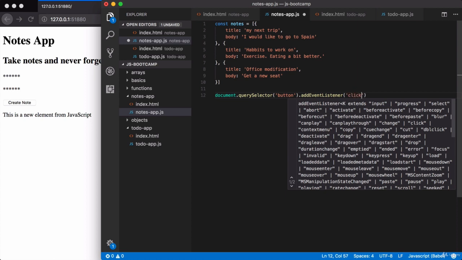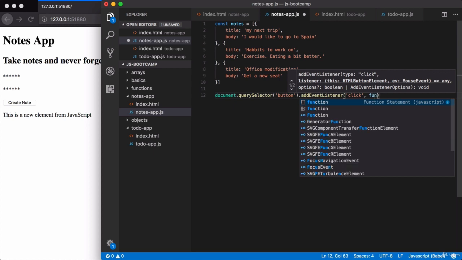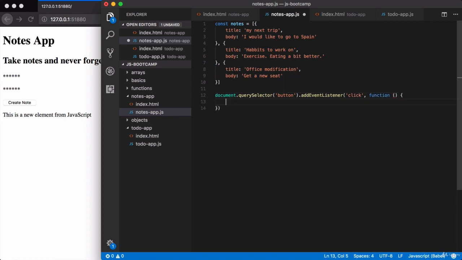When someone clicks that button, we are going to run some function. So that's the first argument, the event we're listening for. The next thing we do is we provide the function. This is the function that runs when the event fires. Inside of here, for the moment, let's just print a message to make sure the function actually fires. So console.log, did this work?